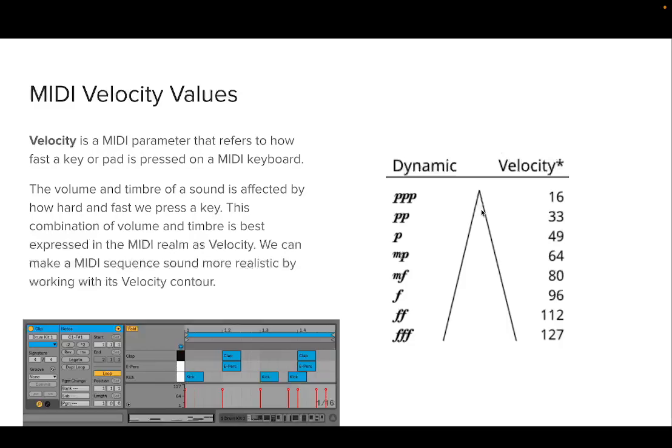We can make a MIDI sequence sound more realistic by working with its velocity contour. The chart on the right shows us a list of common music dynamic markings, from pianissimo to piano, mezzo piano, mezzo forte, forte, fortissimo, and fortississimo. Generally, these reflect from very soft to very loud.